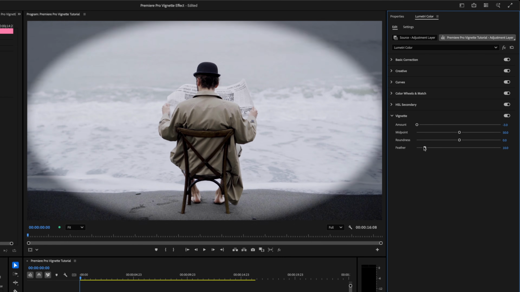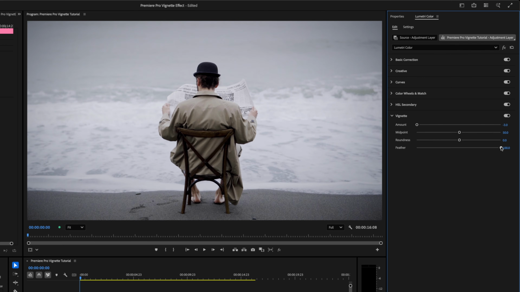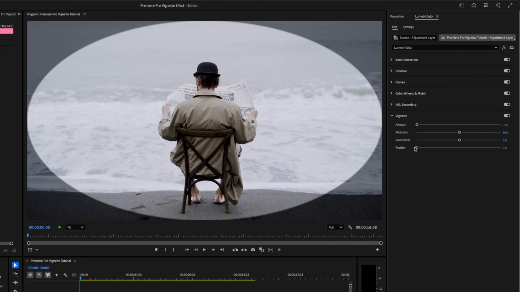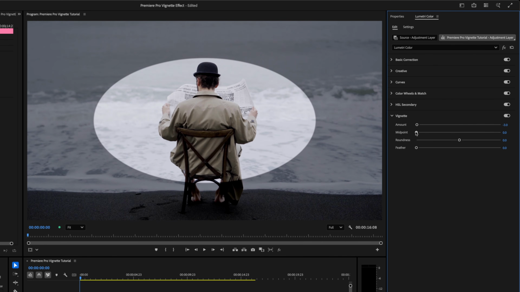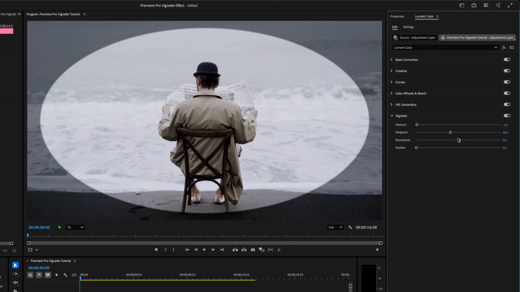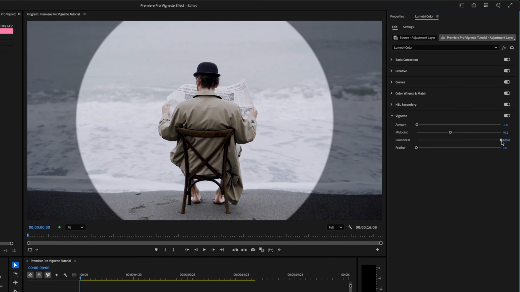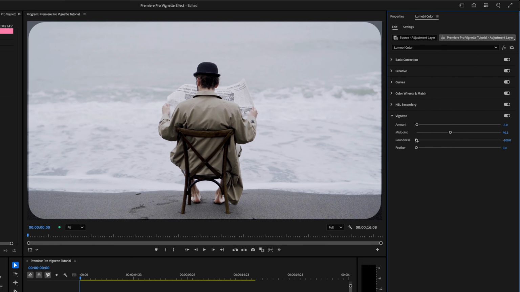Feather is used to soften the edges of the vignette, but I'm going to drag this all the way down to 0 for the moment. This will give you a better idea of how the other 2 parameters affect the vignette. Midpoint controls how far the vignette reaches inward, basically the size of the vignette. Roundness adjusts the shape of the vignette from a perfect circle to more of a curved rectangle.